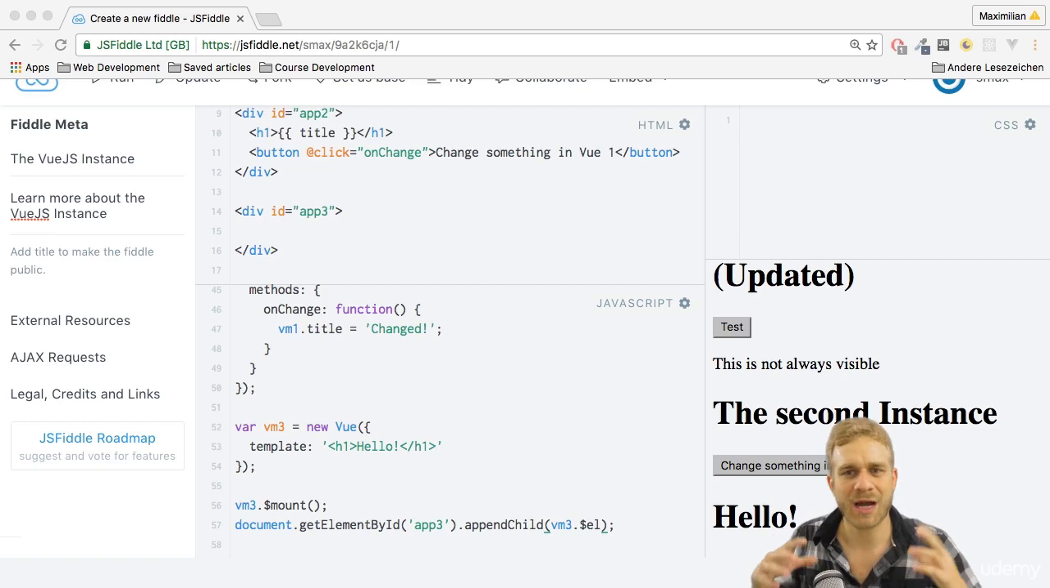Now, I just wanted to highlight that we face some limitations when using these templates, no matter if we use el or template, but especially if we use template, we would have to specify everything as a string, which really makes things a little bit more complicated.